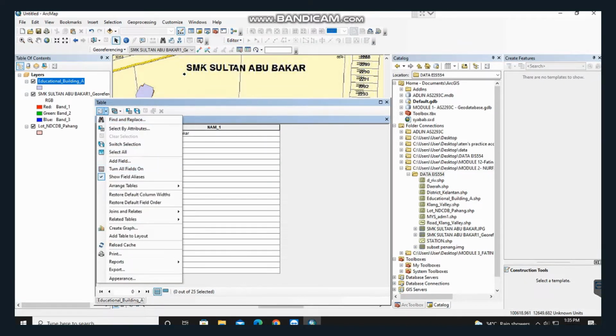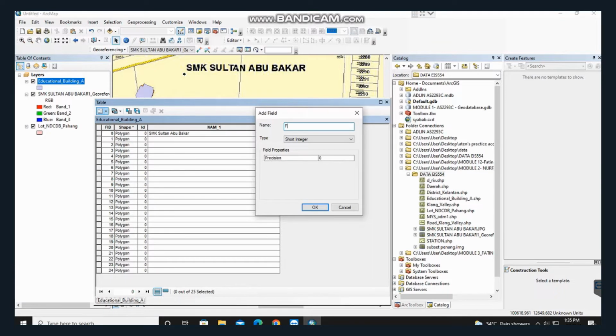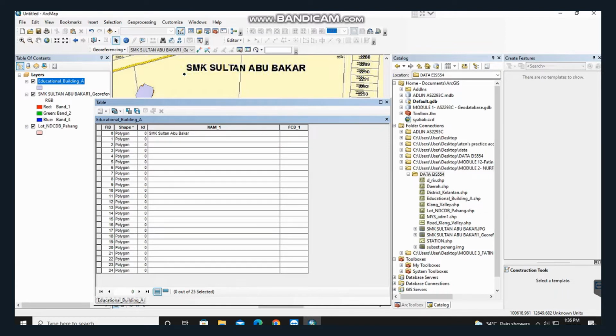Then we add a field. We rename as FCD and the type is text. And we click OK. We start editing. We write BE0010 under the FCD field.